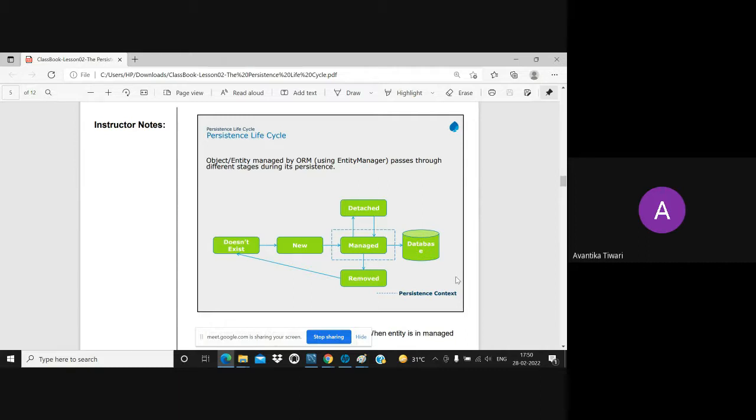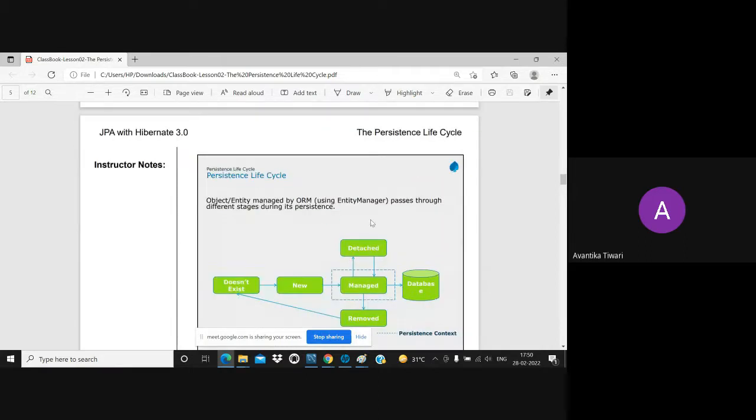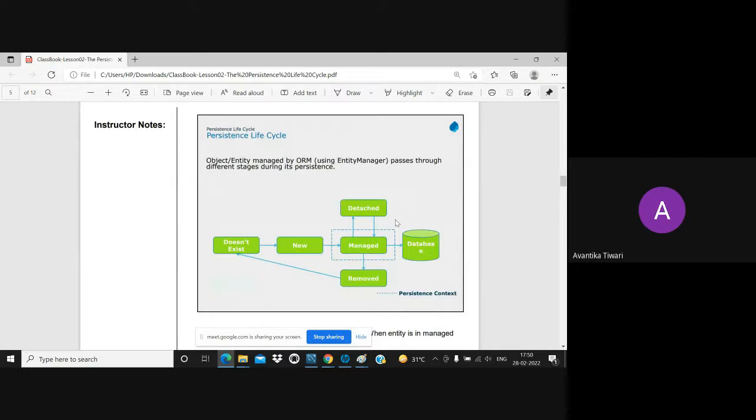So these are the various states of the persistence life cycle. Please make a note of it in your notebook. And one by one, we will see the definitions also. One-liner, two-liner definitions are there. Just draw it. This is not required. Only these 4 states are there. New, detached, managed, and removed. Quickly.